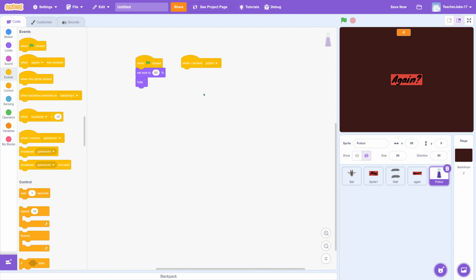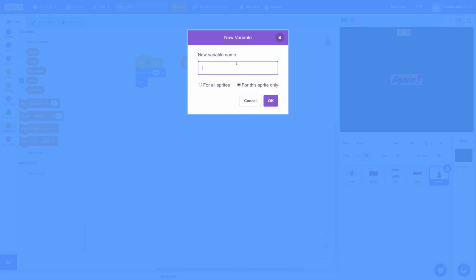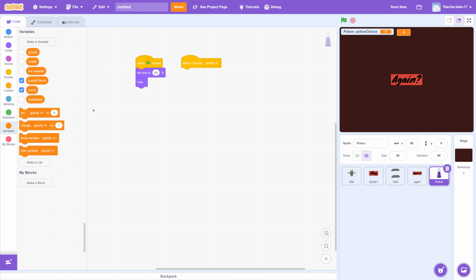At first, all of our potions are going to do the same thing, but we might want to make them do different things. And our logic with the wall costumes doesn't work for this because we have more than 2 types of potions. So I'm going to go ahead and create a variable. And here I can say make a variable, and this can be for this sprite only. And you can call it whatever you want. I'm going to call it potion choice. I'll hit OK.